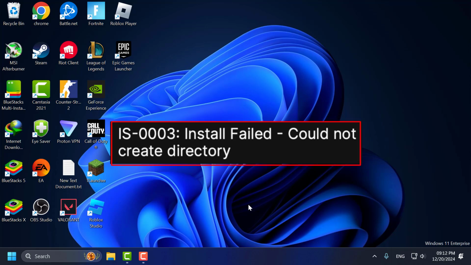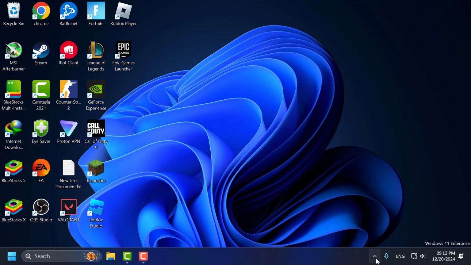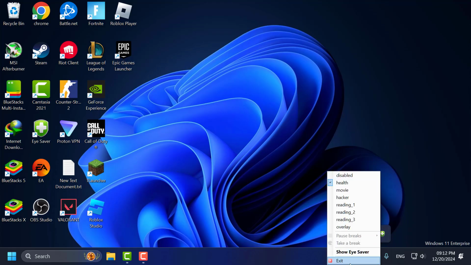Today we are going to see how to fix Epic Games error IS-0003. Install failed and could not create a directory. Let's fix it, guys. You just need to click on this system tray. If Epic Games is running in the background, just right click on it and select exit.